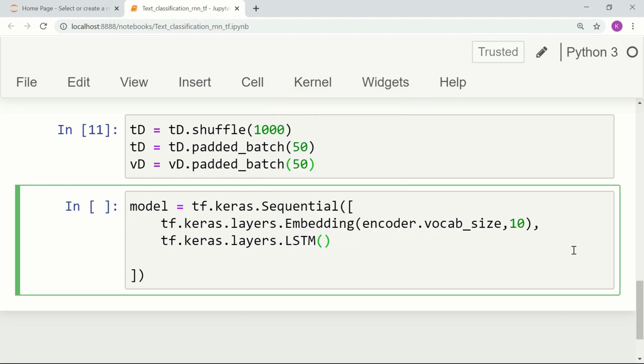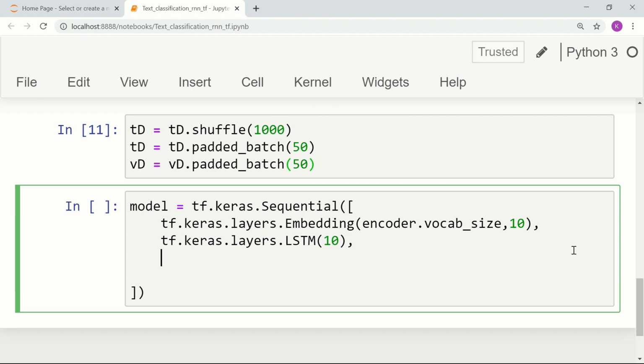In LSTM, we have to define the total number of units. Let's say there are 10 units in the LSTM. By the way, there is no connection between this 10 and the other 10. Let me change that to 12 just to make my point clear. I don't want you to get confused between the two; they are completely independent. You can add multiple recurrent layers if you want.